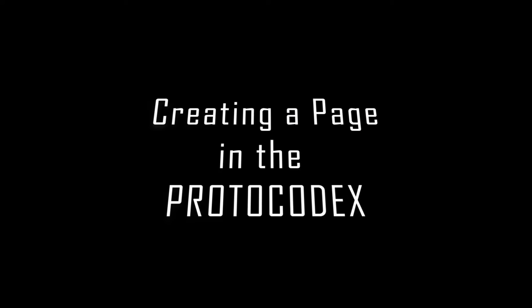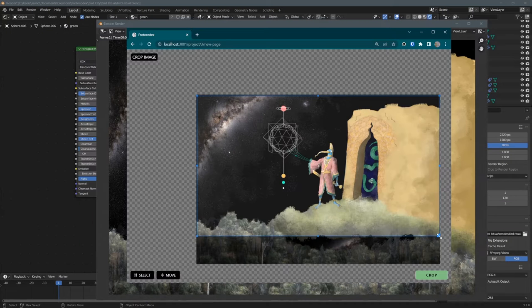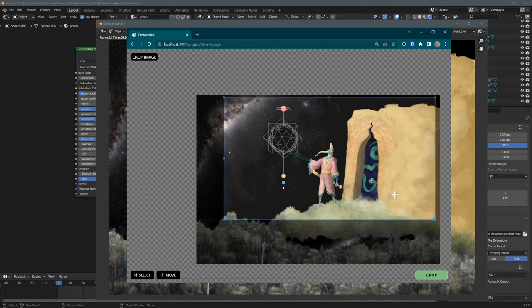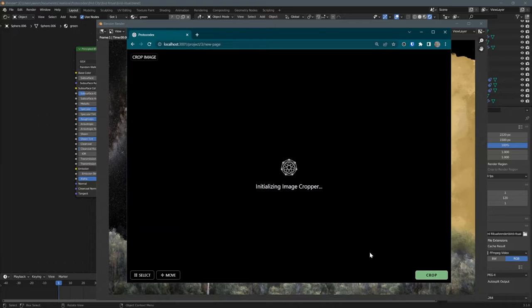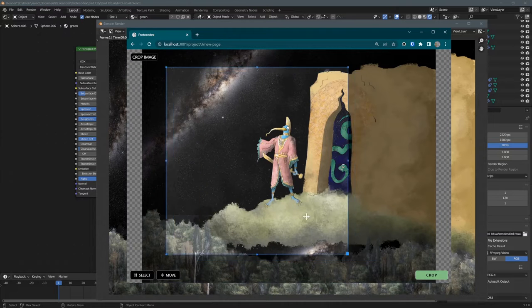Creating a page in the Protocodex. I start on the settings page cropping what will be the Twitter card background image and the logo. The settings page is also where I set the URL that leads to this page.